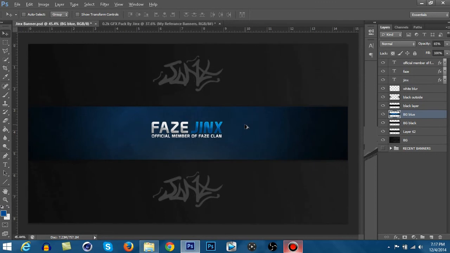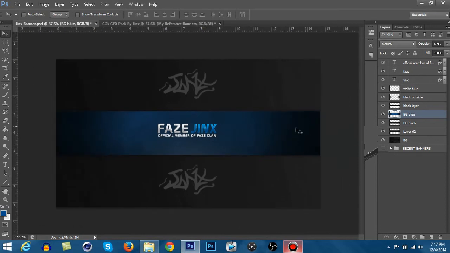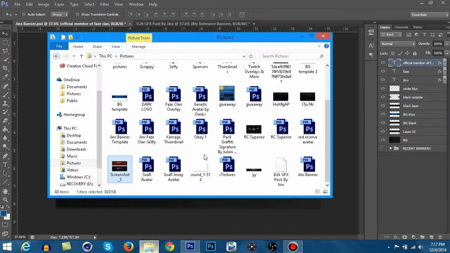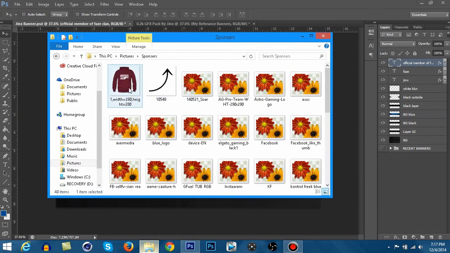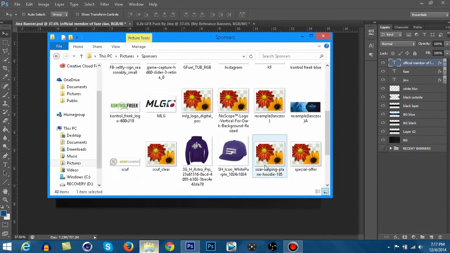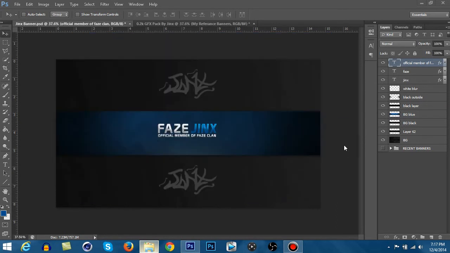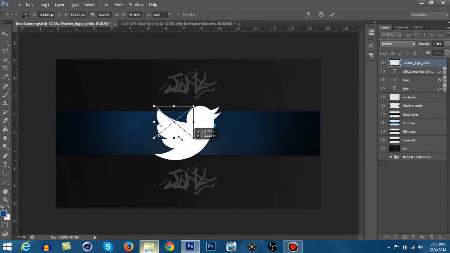Alright, that looks pretty cool now. We got phase Jinx here, or whatever you guys are going to put there. That's looking pretty good. We got the outside, and you guys can mess around with other things. Another thing is you guys want to add social media or whatever. You know, grab your social media here. You guys can add your Twitter logo here. Here's a Twitter logo.